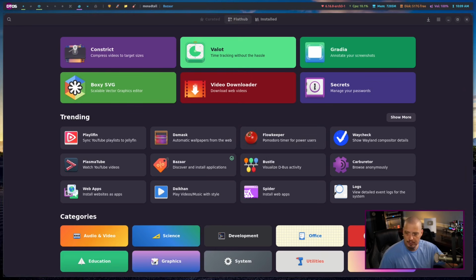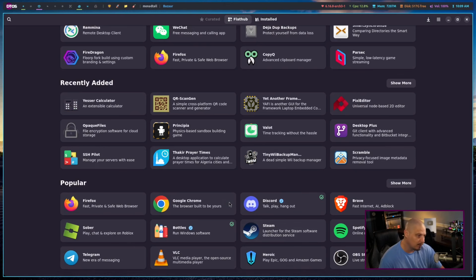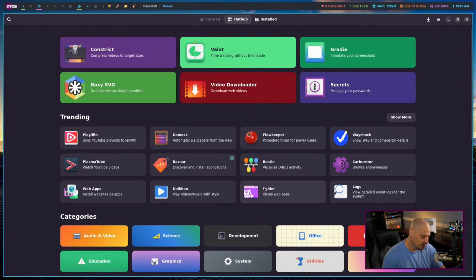Also, on stable distributions or LTS distributions like Debian Stable, Ubuntu LTS, Linux Mint, if you go and install, for example, a proprietary browser like Google Chrome or Vivaldi or some other proprietary browser, browsers need to be updated constantly for security. But if you're on a distribution like Debian Stable or Ubuntu LTS, you may not get the latest updates for some of that stuff, whereas if you do a Flatpak install of Google Chrome, you're always on the latest Google Chrome because it constantly updates.